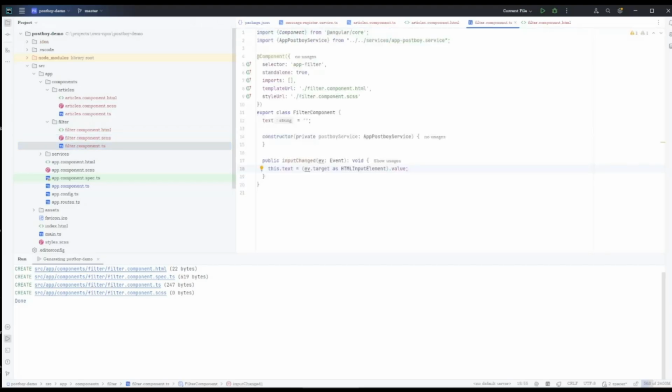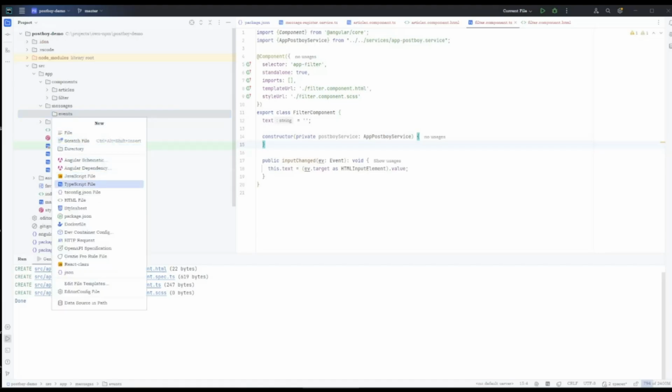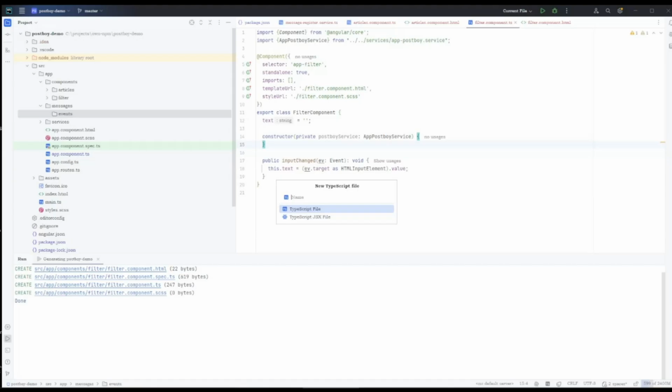And now we should start using the postboy logic. First of all, we need the message to send from filter to articles. Let's create another directory, messages, and I prefer to create separate directories for events, for commands, for queries. Let's create a directory events. And here we are going to create just a simple file with our message. Let's call it filter changed event.